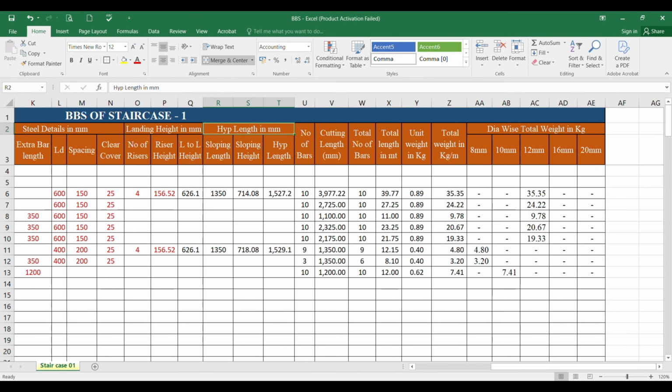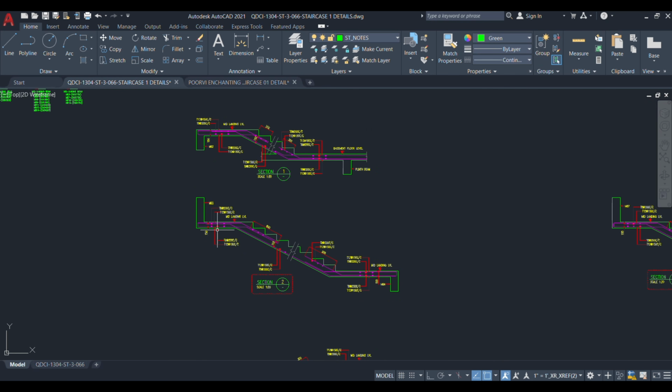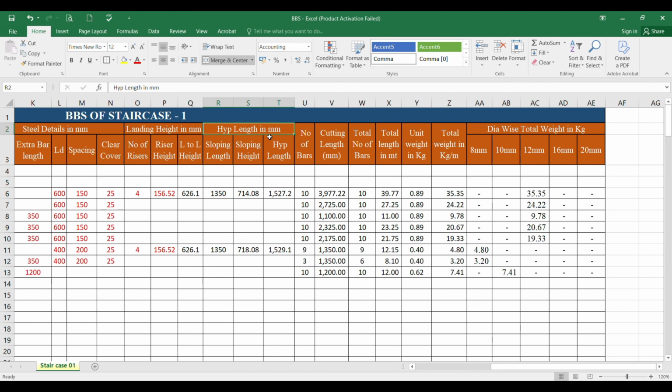For the staircase, this hypotenuse length you have to calculate, and the hypotenuse length reinforcement we have to calculate. For that, this tabular column is required. Hypotenuse length in mm: this is the sloping length and sloping height, and this is the hypotenuse length. Here we put the Pythagoras theorem, square root of a square plus b square. In the next video, I will explain how to calculate the sloping length, sloping height and this hypotenuse Pythagoras theorem. Next, number of bars.